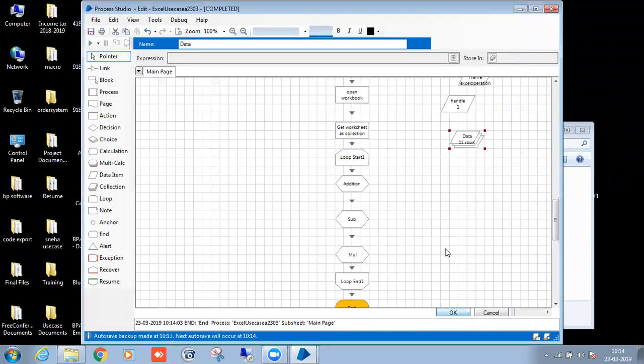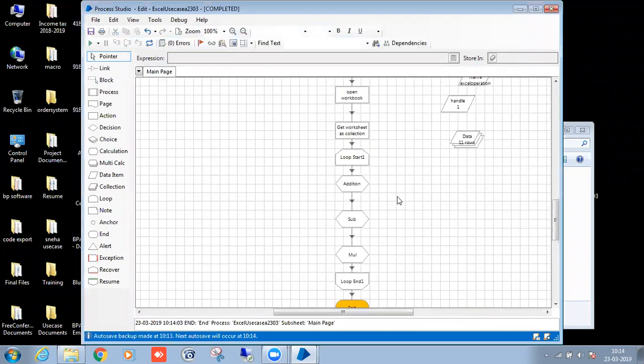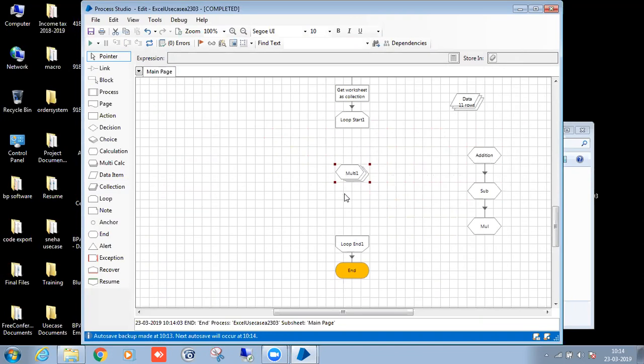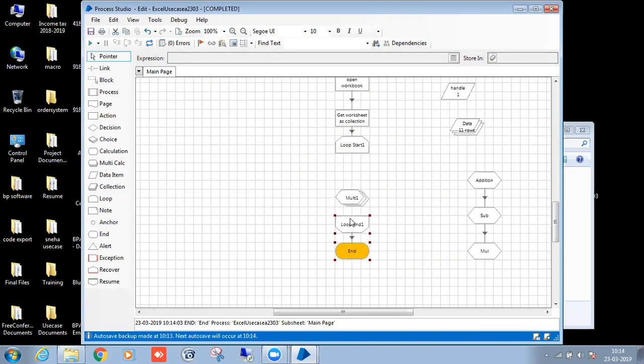Addition, subtraction, multiplications. Okay. In real time, if you are using more than two calculations for a single use case, that can be replaced with one multi-calculation stage. So we will remove everything. Only one stage is enough to handle this. You can add n number of operations.